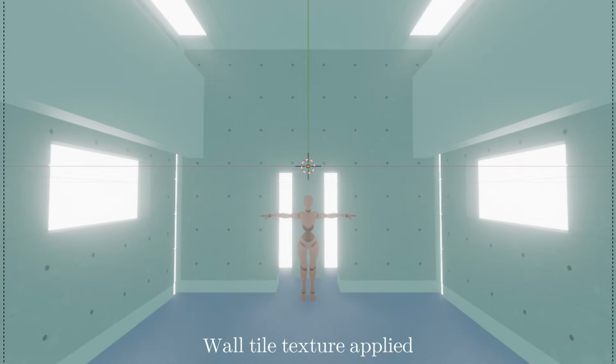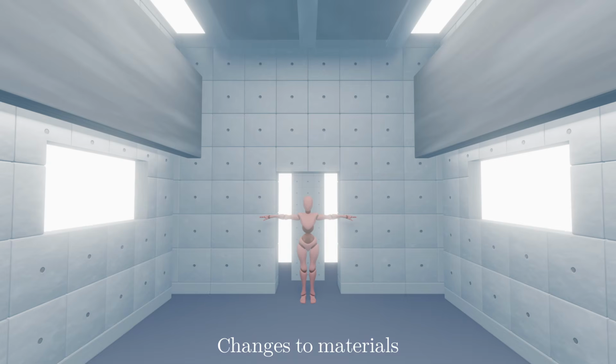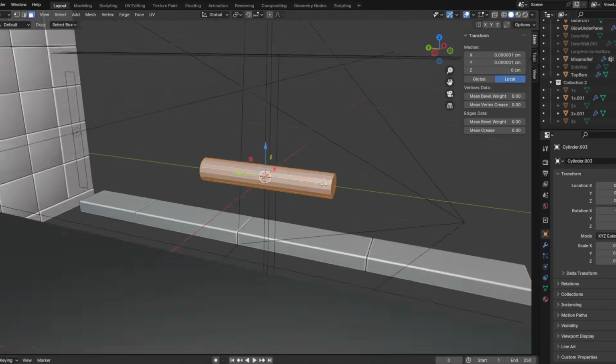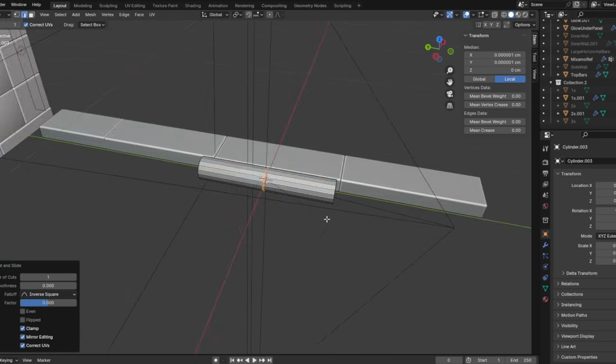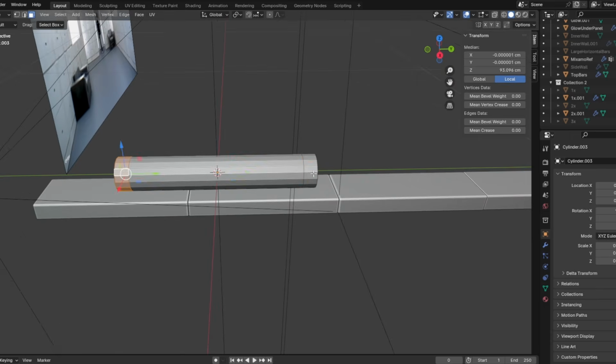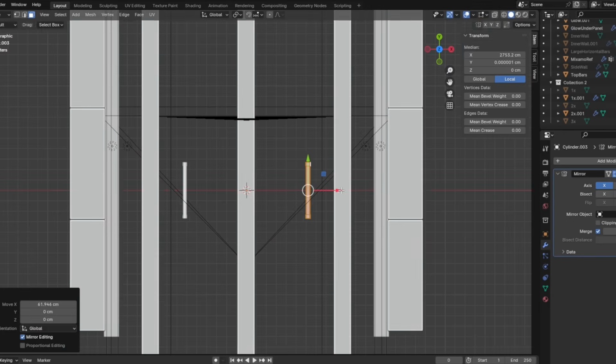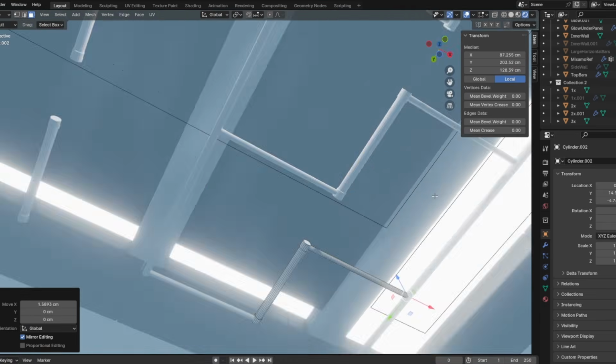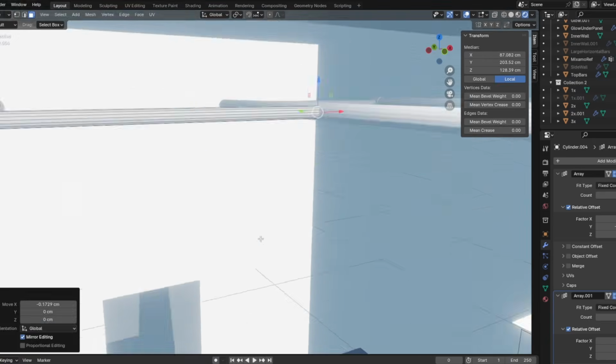Now I got this set up. Next, I decided to make the lights. The frame is made using cylinders and the light itself is also a cylinder. After doing that, I gave it a basic principled BSDF shader and an emission shader for the glow.